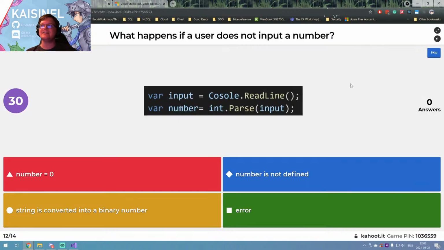What happens if a user does not input a number in this scenario?